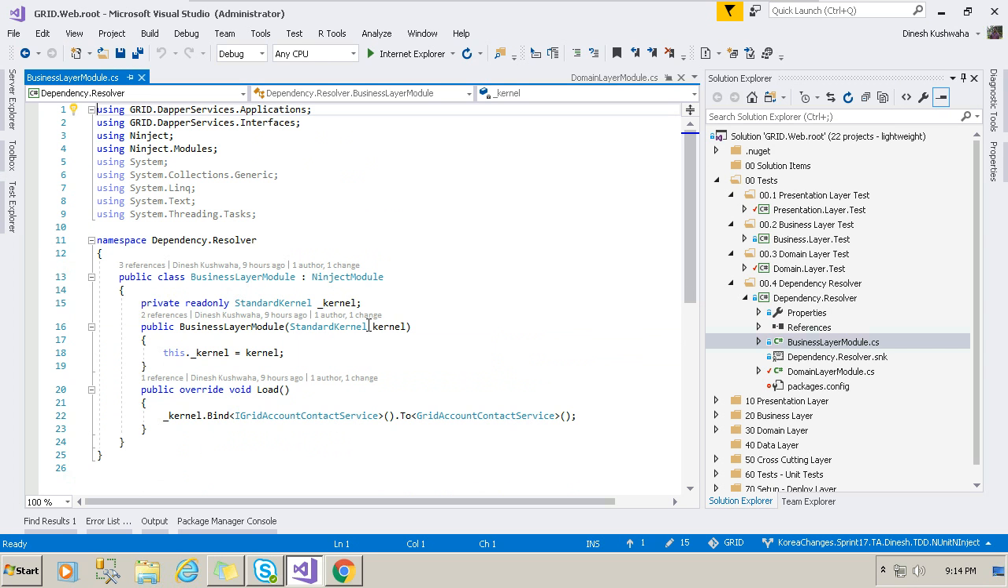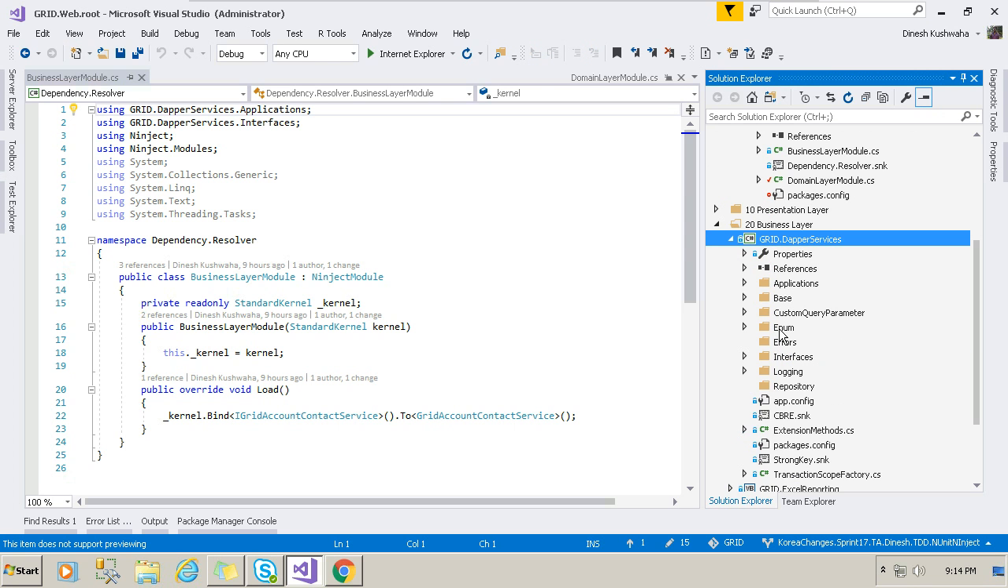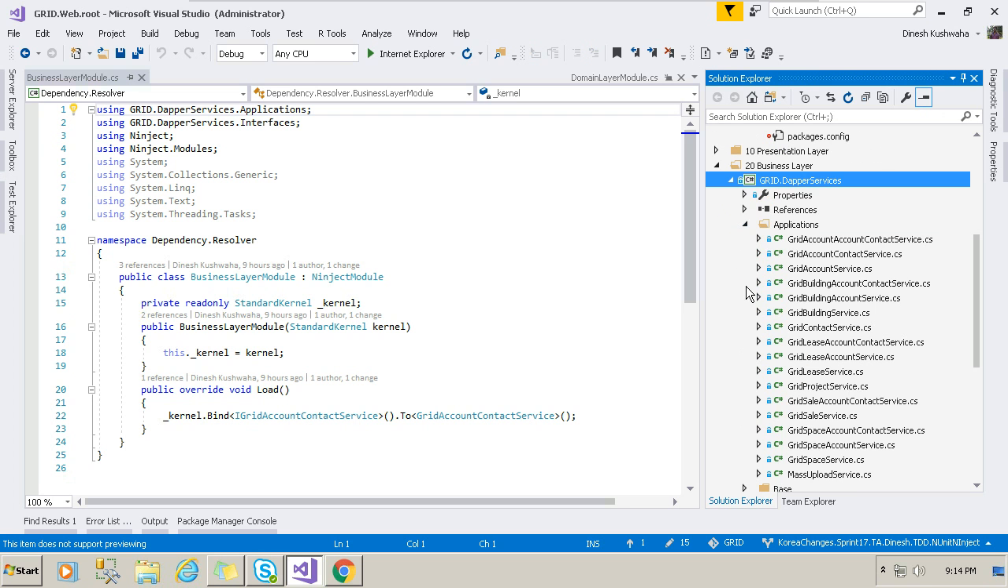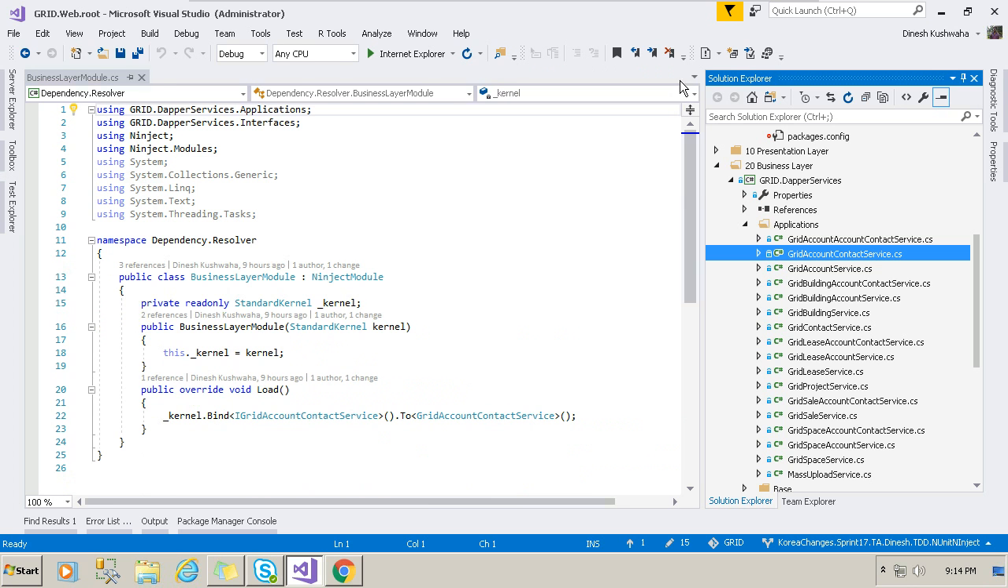Most of the Dapper services are inside the business layer. So I'm just trying to test this grid account contact services, right? This is in the business layer, and I will test the Dapper services.